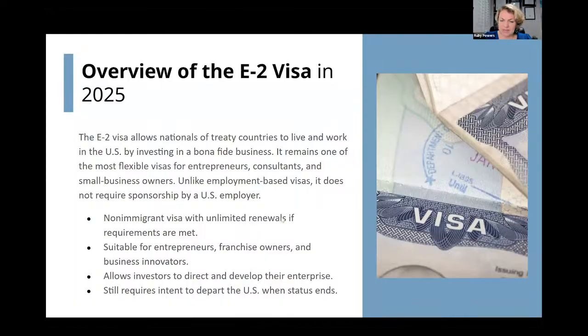So really, the biggest step would be to make sure that you are a national of one of the countries that has a treaty with the United States, and then we can continue to discuss. But if you aren't, maybe your spouse is, and there could be an opportunity to work that way. So we'll continue to go through the content.